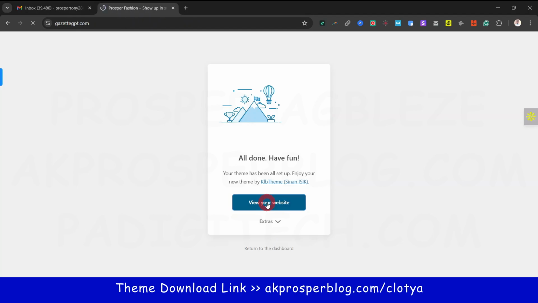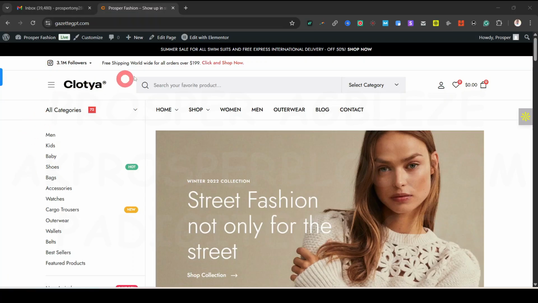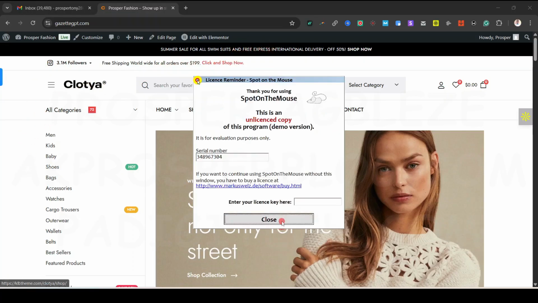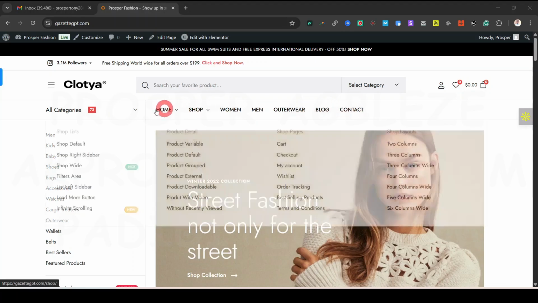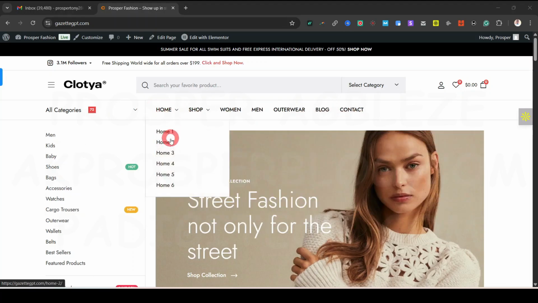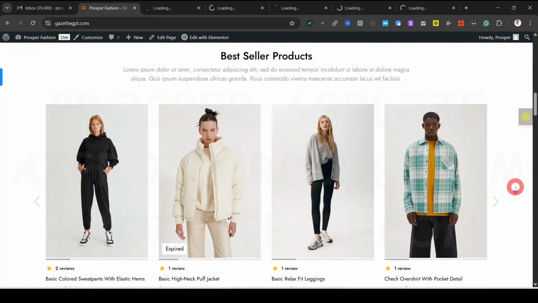So let's see what our website is currently looking like. So right here is our website. You can see the header and the other header. Then we have these sections, which is the menu section, and then we have this over here. Here we have this category. Now, if you check this menu, if you look at home, we have home 1, home 2, home 3. Let me open them in a new tab so that you can see what we have there. Basically, this theme has up to 6 homepage designs.